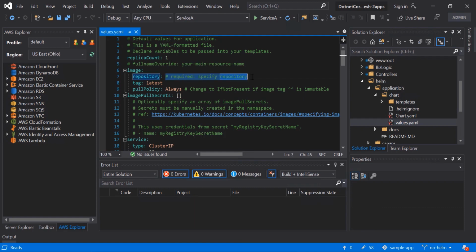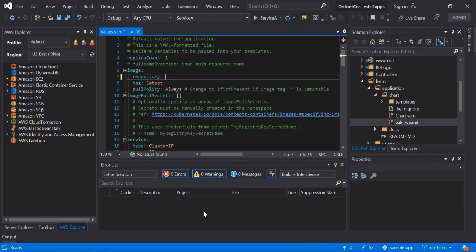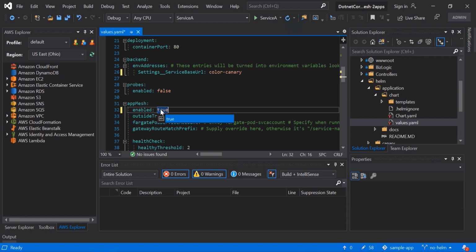Again, the first thing to specify is the location of the application container image. This command will copy client application image location URI to the clipboard. We can paste it as a value of the repository parameter. Next, we set the value of the caller service address pointing to the caller Canary virtual service. And edit the values of the App Mesh section. Enabled set to true to generate App Mesh based installation instead of pure Kubernetes installation.